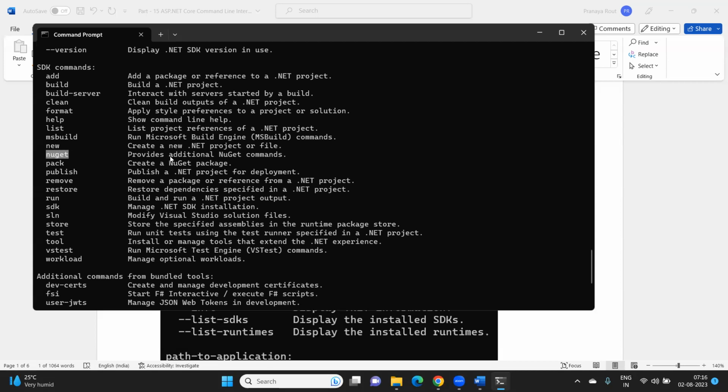The nuget command provides additional information about the NuGet commands, right? So what are the commands that are available, and how you can use NuGet in your application. For that purpose, this NuGet command is going to give you more information. Similarly, if you want to publish your .NET application, then you need to use publish. And the remove command is, suppose by using the add command you have added one reference, Newtonsoft.Json. Now you don't want that Newtonsoft.Json package anymore, then you can remove that package using this remove command.